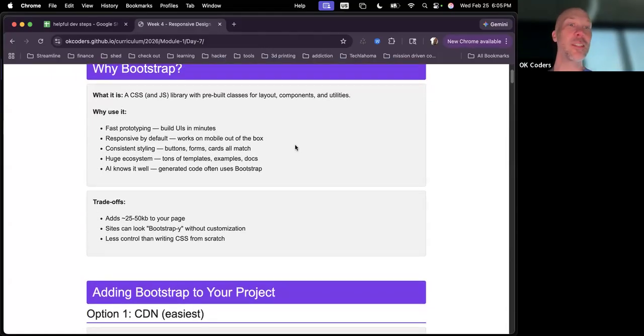AI knows it well. Obviously AI has been trained on the internet, and there's a lot of Bootstrap out there. So if you need help in Bootstrap, AI is not going to say, oh, this is a new thing, I don't know. It's going to know exactly what it is, exactly how to help you do it.